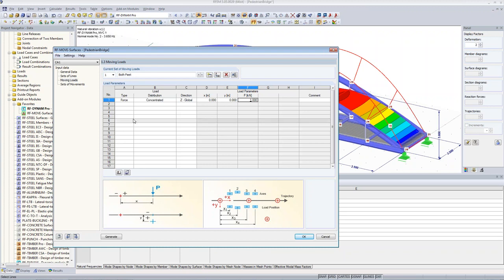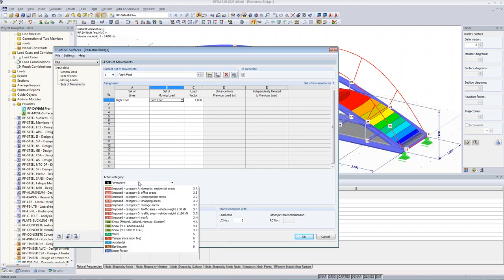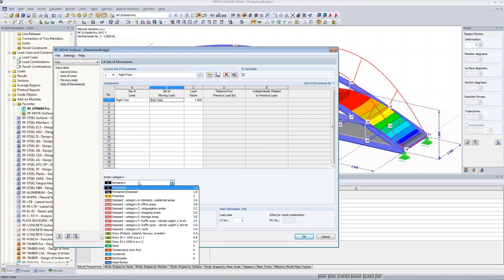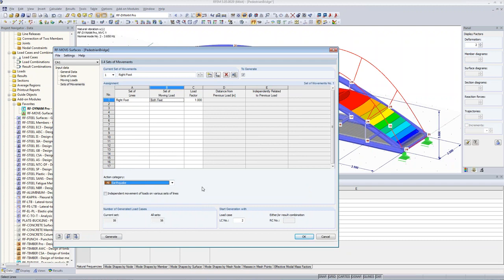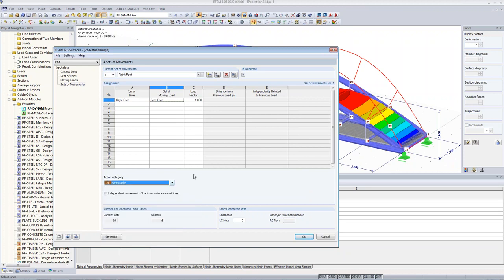It's just a multiplication. Okay, and then we define a set of movement where we define the right foot. I just choose the right foot and the load we've just defined, and I want to have all these created load cases in the earthquake category. Not because I'm studying earthquake, just because nothing else really fits. So I have chosen the earthquake, and that's okay. So we know where it's coming from. It's a dynamic study we do here.